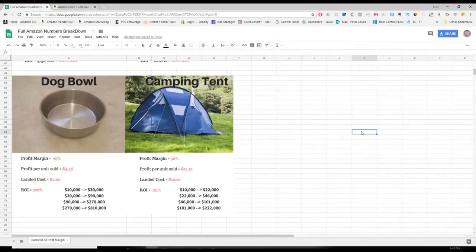This is absolutely insane. This dog bowl is going to allow you to scale and profit so much faster than this camping tent. This camping tent is going to be a lot more cash flow intensive, a lot more capital intensive on your end. This dog bowl is going to cost you less money and make you more money. It's absolutely insane.